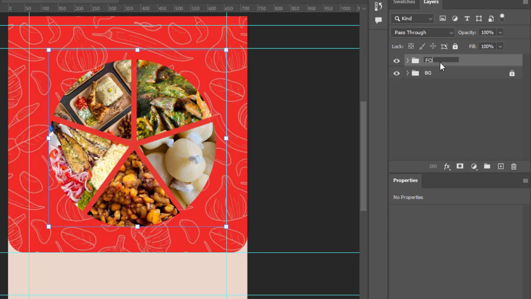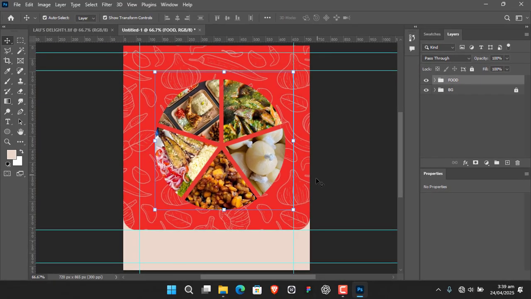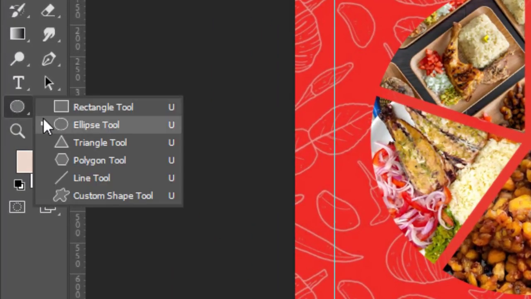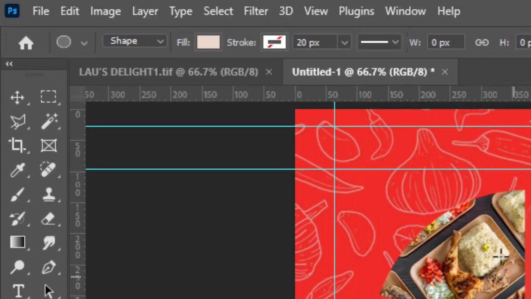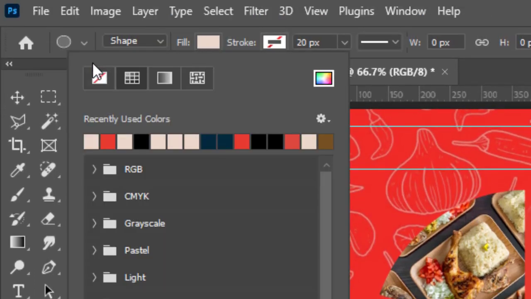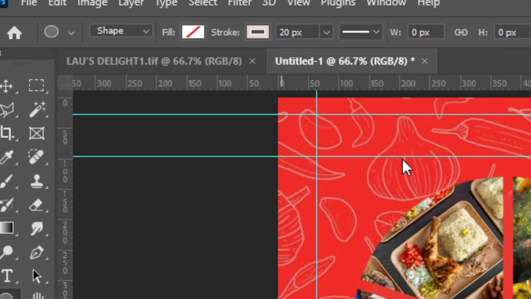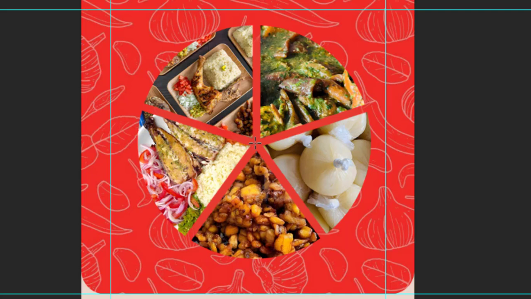Okay, good. Now from here we need to create another ellipse. So here we are going to turn the fill to none and select the stroke to this color, and by the way, make sure the stroke is 20. Okay, now in the center of this we are going to click and drag and hold shift and alt at the same time to draw it from the center like that.